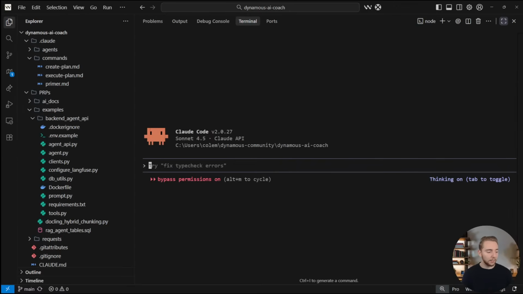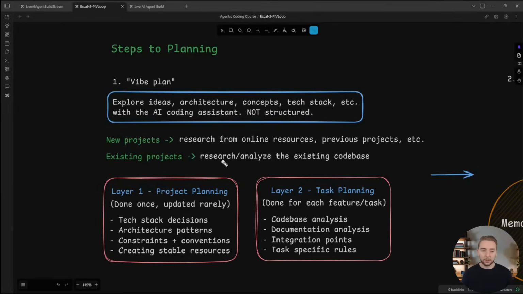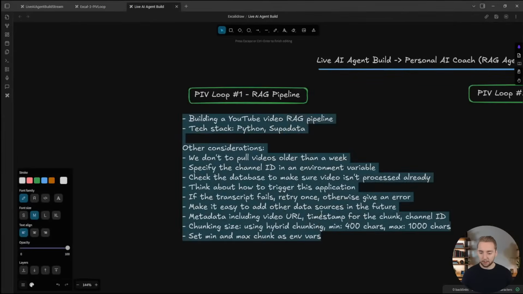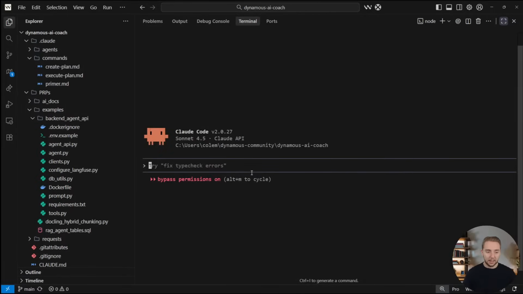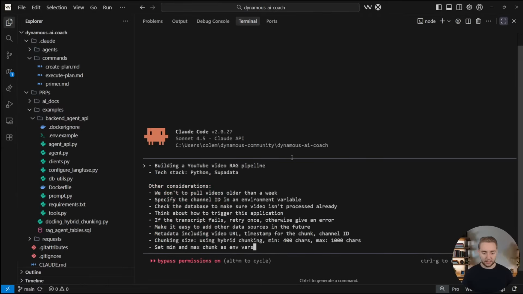And so to kick things off, I'm going to go into my Obsidian diagram here, and I'm going to copy this. All the planning that we did, I'm not just doing this for theoretical reasons. We listed out all these considerations together, and this is going to be part of the context initially when I build the RAG pipeline. And so I can paste this in as some extra context here. So we're building a YouTube video RAG pipeline. Here's our tech stack, Python and Superdata, all of our other considerations.